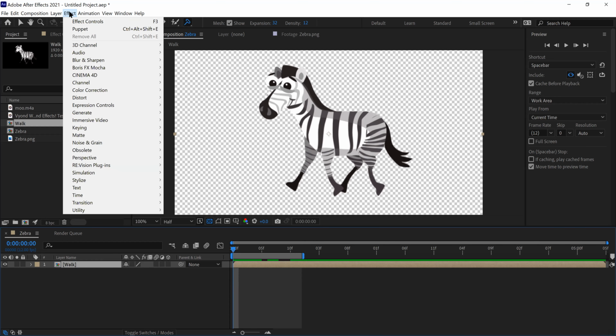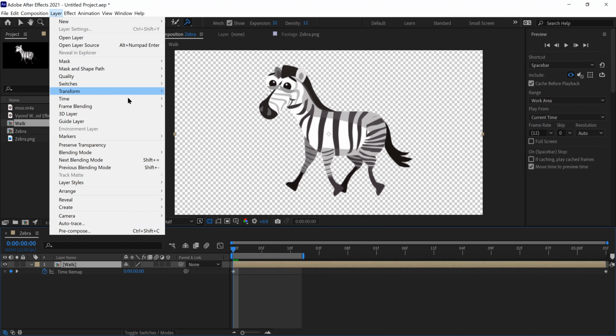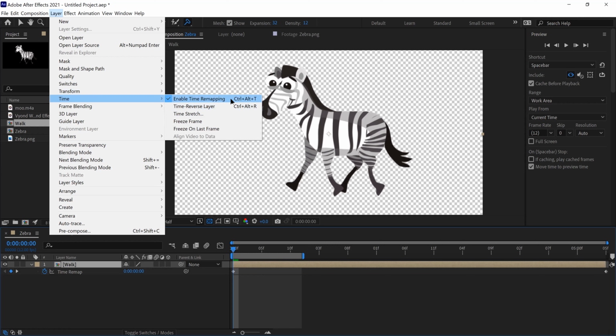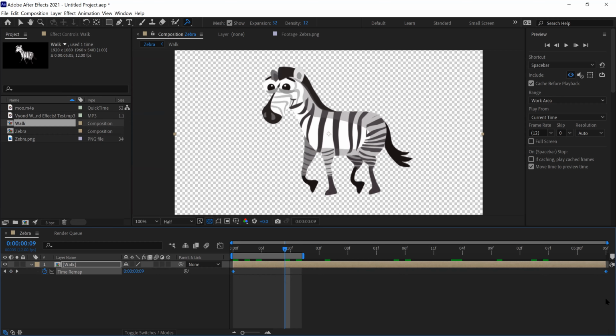I'm going to select layer, time, enable time remapping. One more time, layer, time, enable time remapping. Okay. And what that does is it creates this time remap effect with a beginning keyframe and an end keyframe. So this is all the time from the timeline. If I were to take these two and squish them closer to each other, okay, let me just grab the last one, time is going to speed up and then this thing is going to be super fast, okay? And if I were to extend them away from each other, it would create slow motion. But I actually don't want any of that right now.